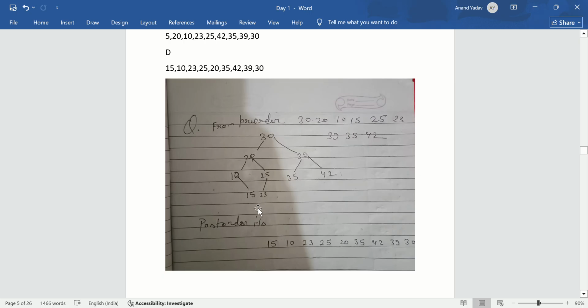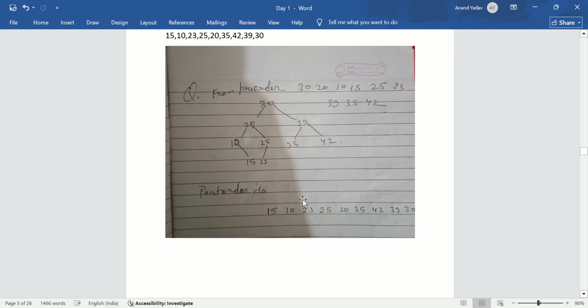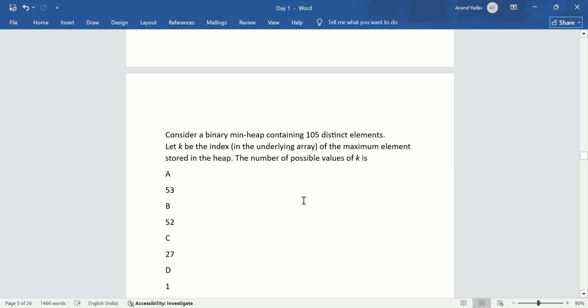In this way, I calculated the post-order: right child of 10 is 15, then 10, then 23, then 25, then 20, then 35, then 42, then node 39, and then the root node 30. In this way, I solved this question.